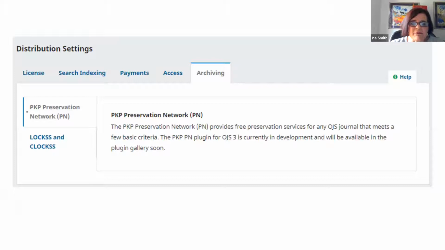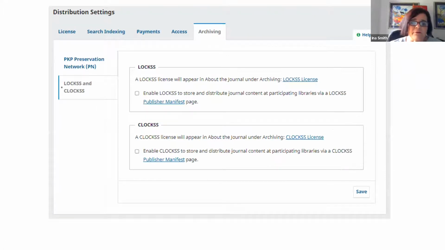Then there's also the PKP Preservation Network, which you can make use of should you use PKP OJS. They provide free preservation services for any OJS journal that meets a few basic criteria. And then again, the LOCKSS and CLOCKSS process is also automated and well integrated with the PKP OJS software. So you can just tick those boxes should you be part of a LOCKSS or CLOCKSS initiative.